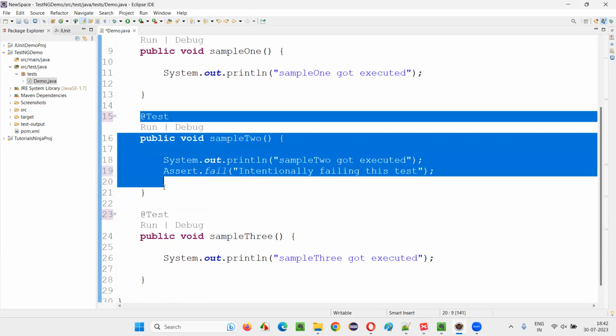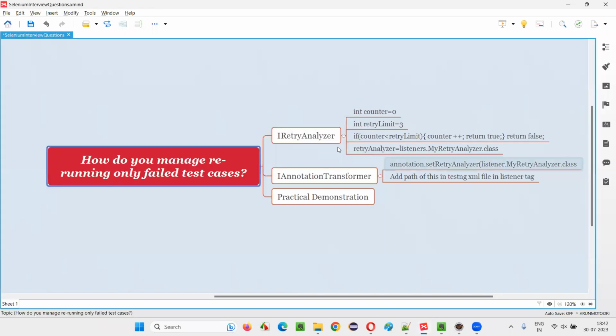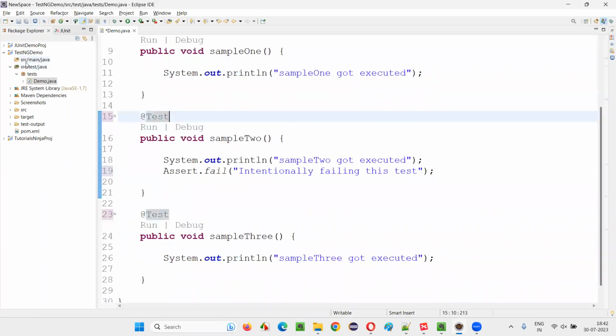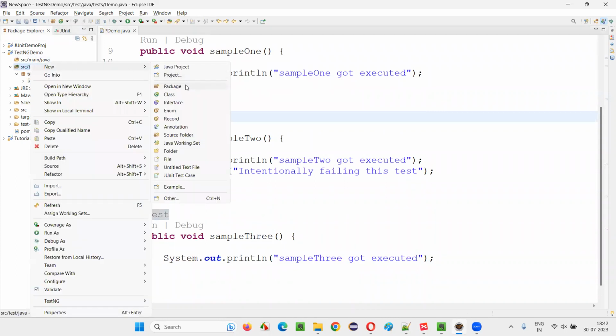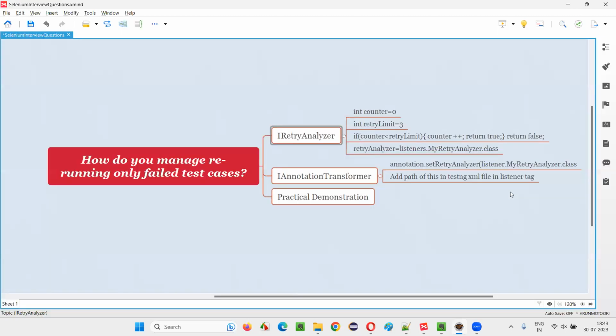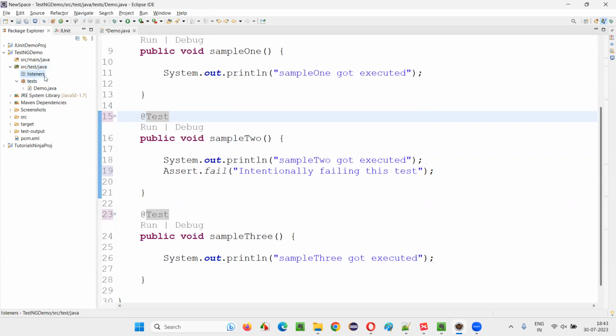To give the failed test a chance, we have to implement this IRetryAnalyzer and IAnnotation transformer. First, we'll start with IRetryAnalyzer. Later, we'll go for the IAnnotation transformer. So what I will do here is create one more package. I'll say listeners, or whatever name you want to give, listeners and analyzers. Like that, you can give anything. I'm just giving some random name.